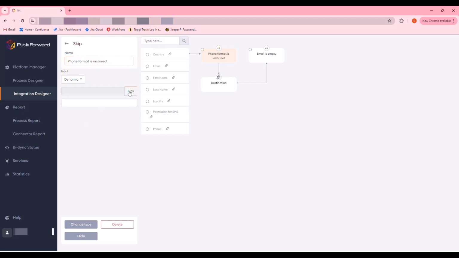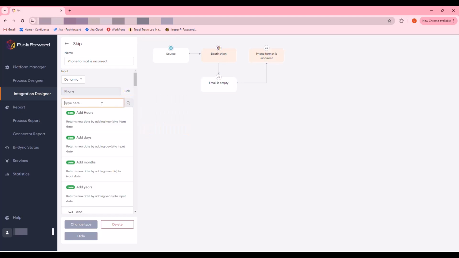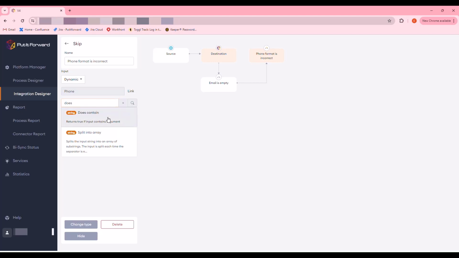As an input, we will choose the phone field. And we want to make sure that it contains a plus sign. So we will use a function called string.contain and specify what we are looking for. Here we're looking for a plus sign.